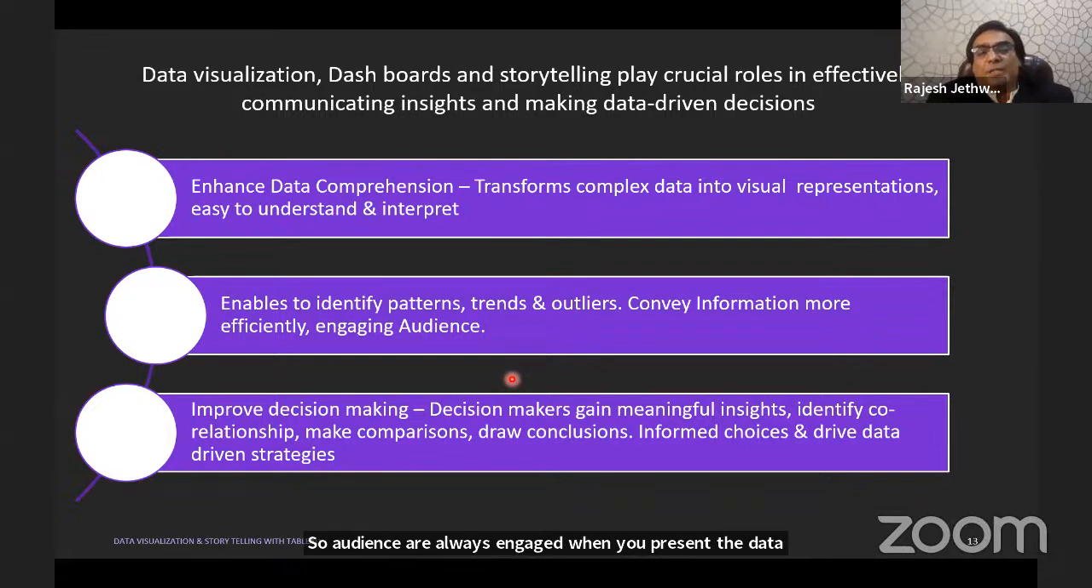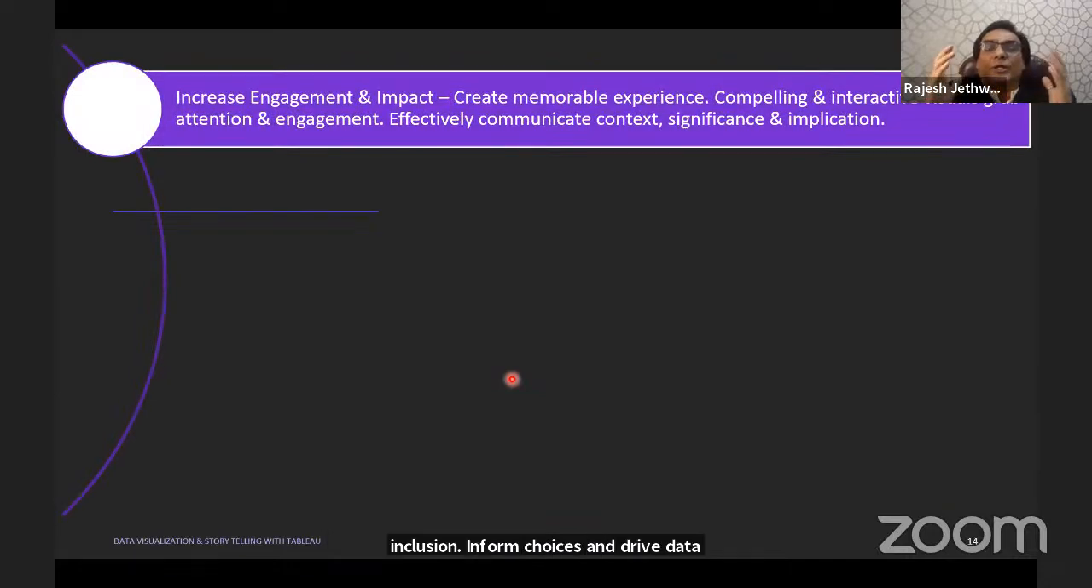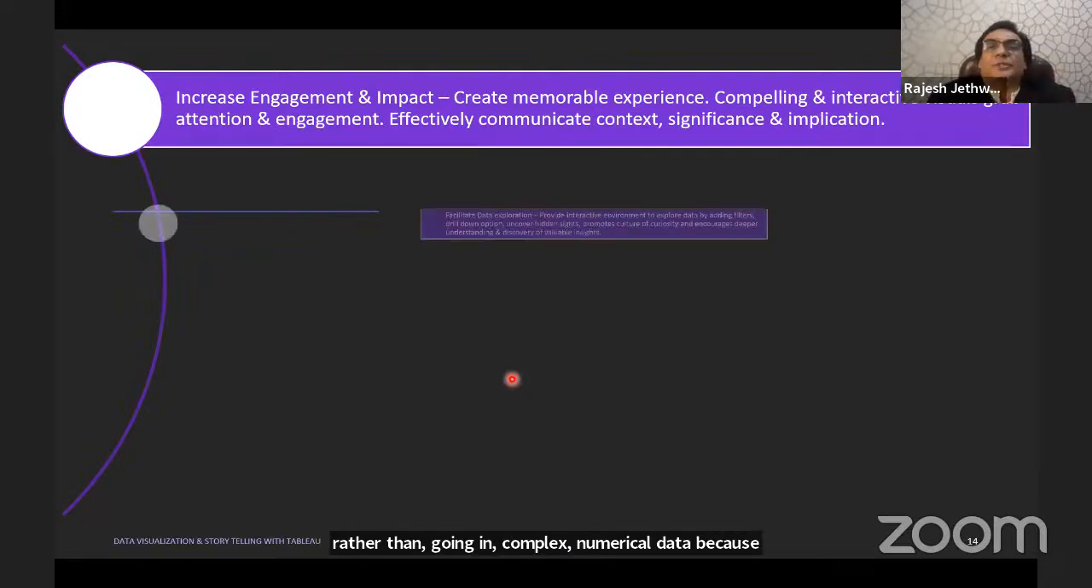It helps in improving decision making, and you will gain meaningful insights, identify correlations, make comparisons, draw conclusions, inform choices, and drive data-driven strategies. Again, when you present your data in visualization formats, your audience gets a memorable experience, because our human minds grasp visual data very fast rather than complex numerical data, which blocks our mind with many calculations.